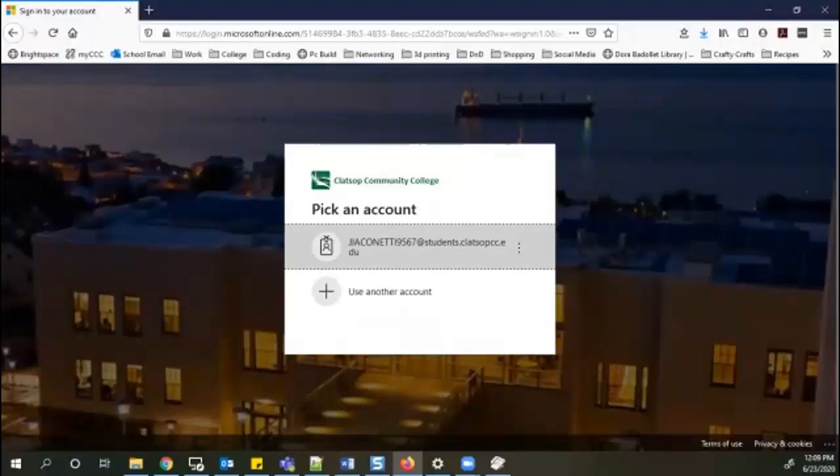But I have the former format that our older students will be using, or our former people who've already been going to CLATSUP. They'll have the first initial of the first name, last name, and then the last four of their student ID at students.clatsupcc.edu. This is actually the same as your actual student email. So if you need to use your student email for anything, this is what you'd be using.